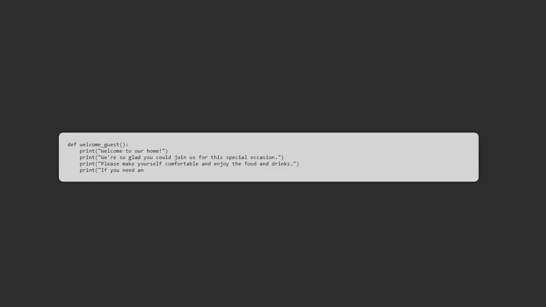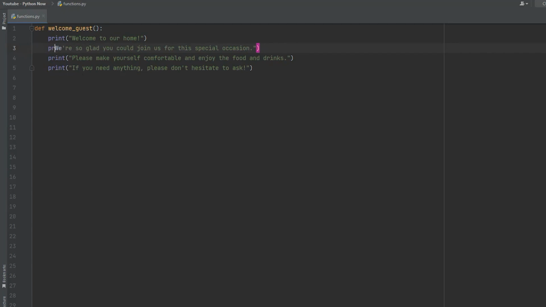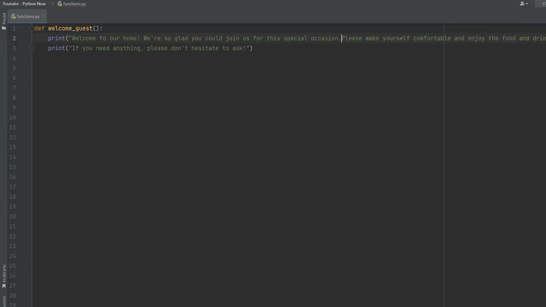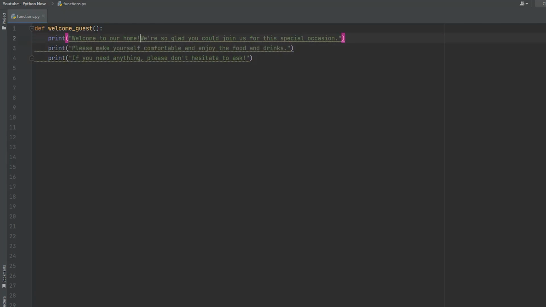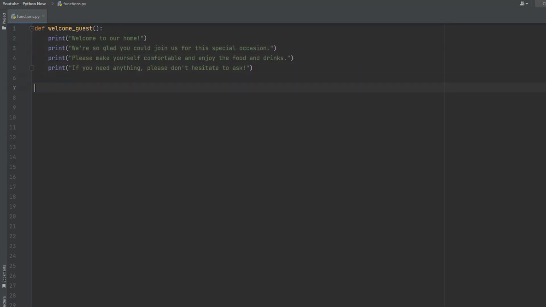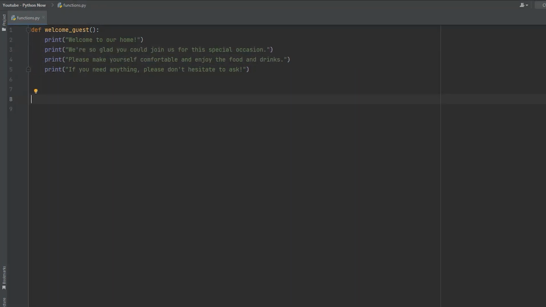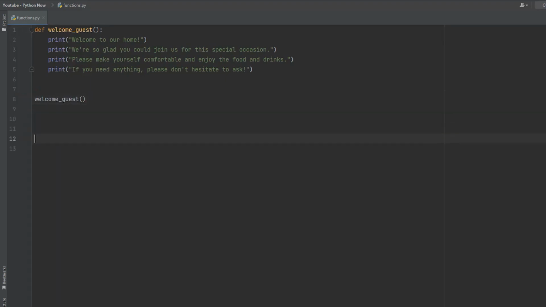In this example, I use the print function several times to display multiple lines of text in the console, each with a different message. It is possible to put these messages into a single string and then print the entire string with a single call to print, but splitting them into multiple print statements can make the code easy to read and modify in the future. Now, when you call the welcome_guest function, you will see the message in the console.